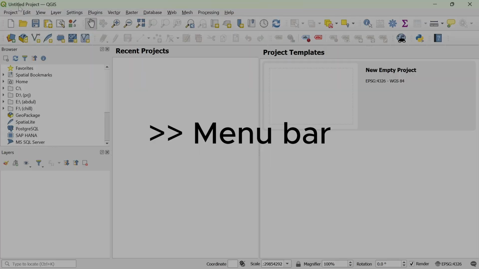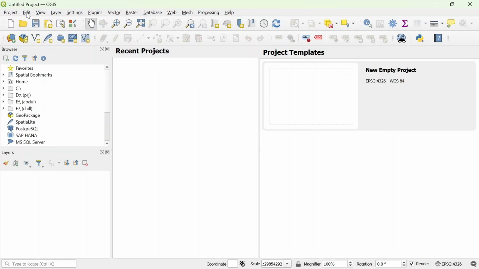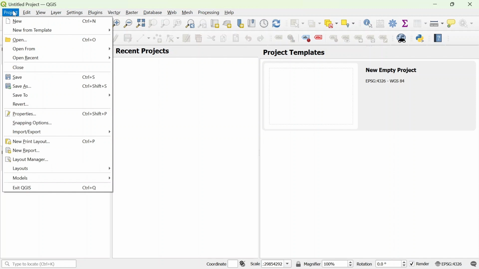Next is the menu bar. Now we have all of these menus from Project all the way to Help. Under Project, basically it gives you tools to manage projects, like creating a new project, opening existing ones, closing projects and saving them, including opening the project properties, and then you can create print layouts or reports. You can also exit the software by coming to Exit QGIS or Ctrl+Q.